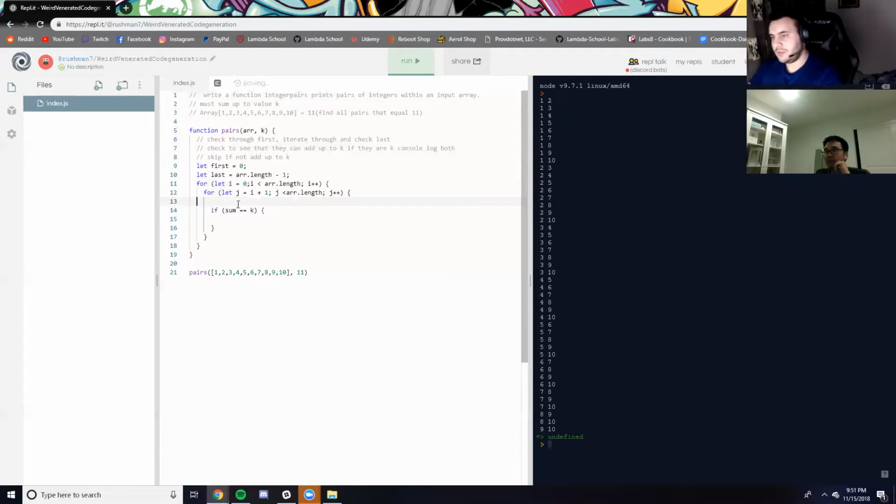So sum is what we're looking at. Sum is equal to k. So now we want to write what sum equals, right? But you have to do it first before you compare them. If you don't have sum yet, how does it know on line 13 where sum comes from?